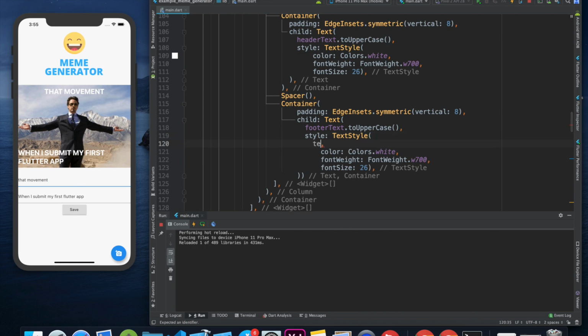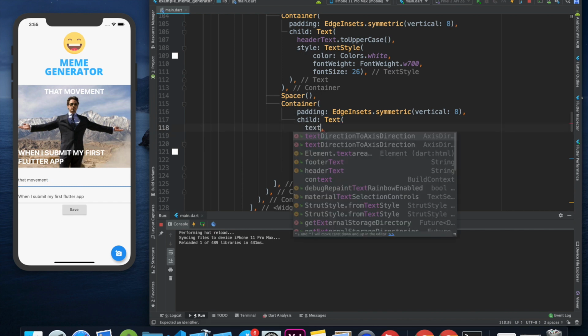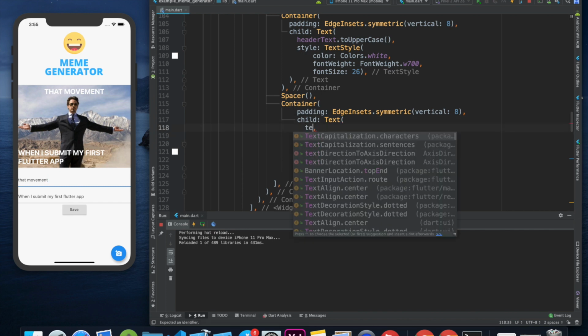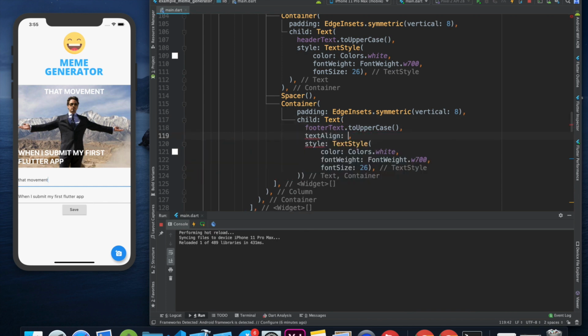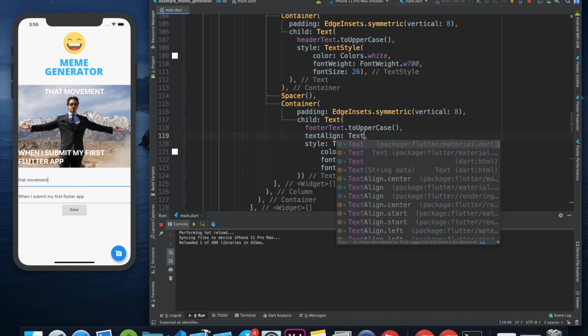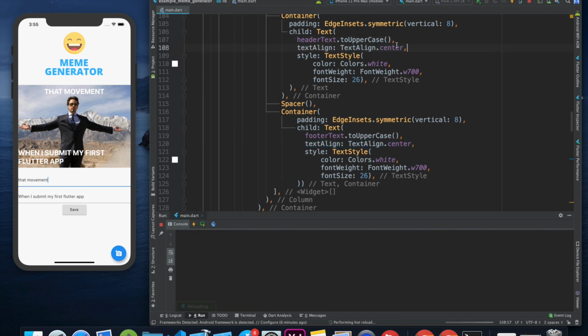So we'll say text align. Not in the text style, but actually in the text itself. So I'll say text align. Text align, yeah. So we'll say text align dot center. We can copy that, paste it there, and save it. So now you can see it's in the center.